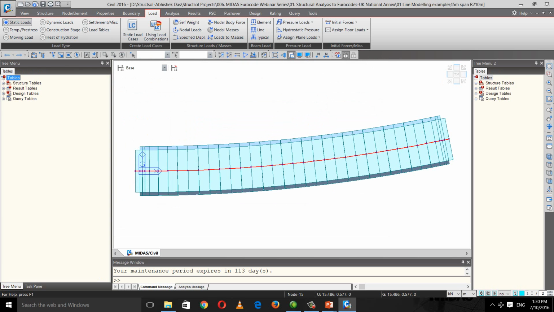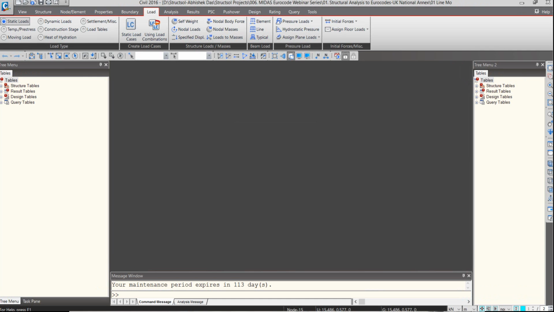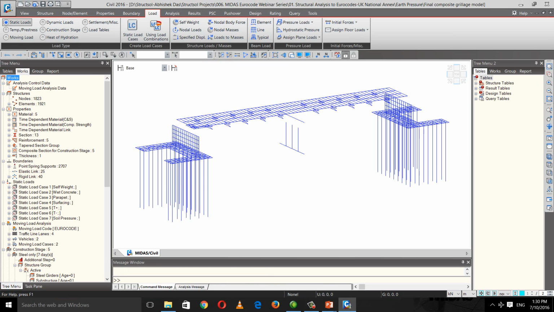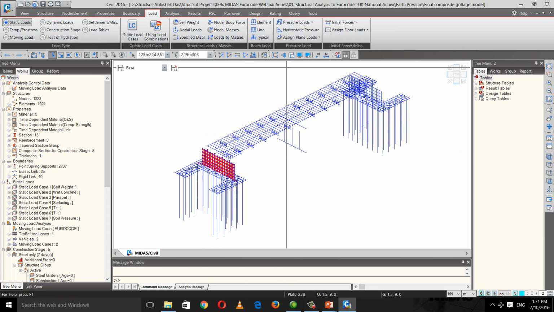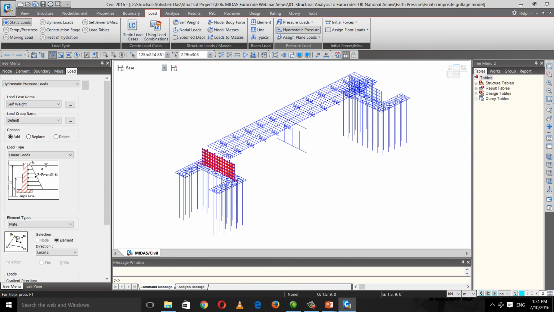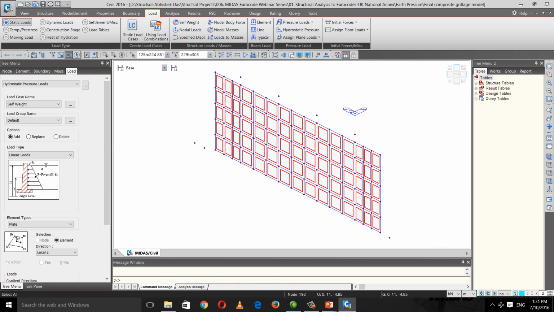which allows the user to ignore those soil springs and just apply the soil pressure as a load directly behind the abutment. Okay, so when we are applying earth pressure load, we select the abutment, which is normally modeled as plate elements. You can see here, modeled as plate elements, and we apply it as a hydrostatic pressure load. Okay, I've just activated the plate elements and hydrostatic pressure loads.